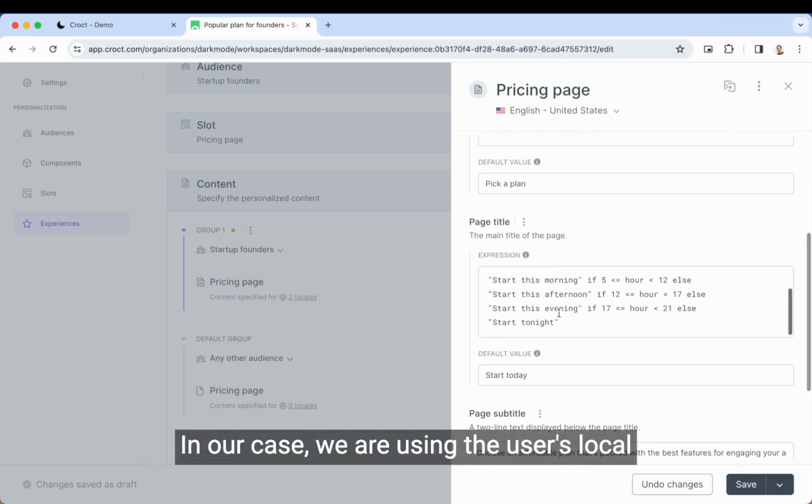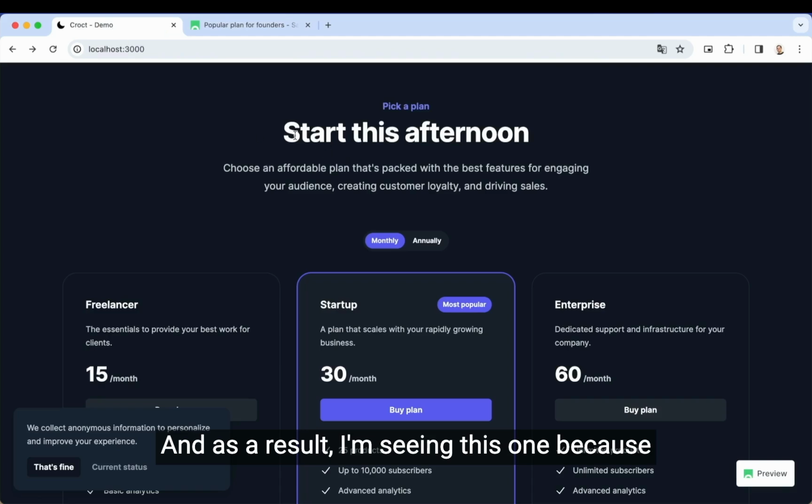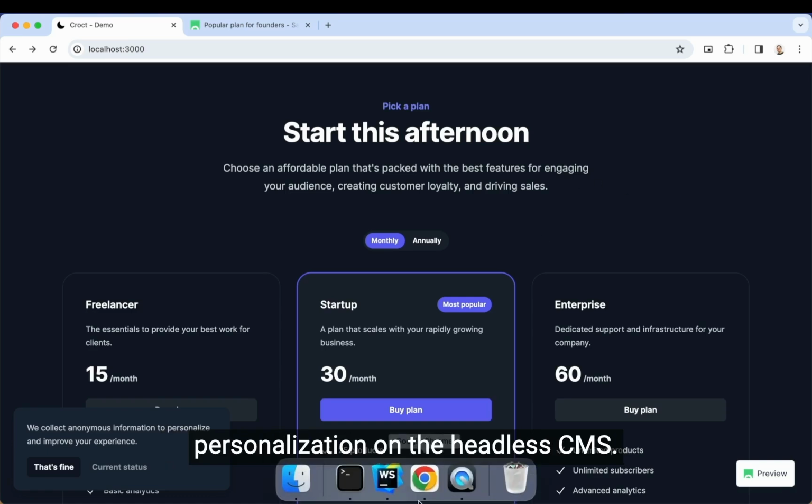In our case, we are using the user's local time to select among these 4 message variations based on the time of the day. And as a result, I'm seeing this one because here in my local time, it is afternoon. The next 2 features focus on addressing 2 main challenges when it comes to personalization in the headless CMS.